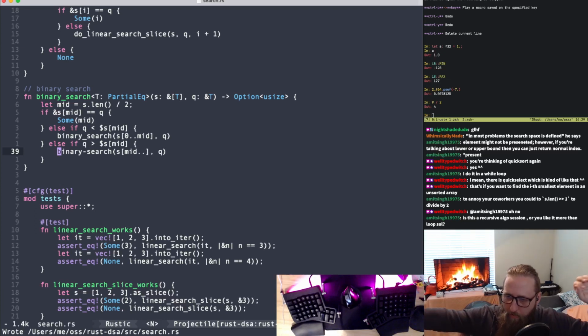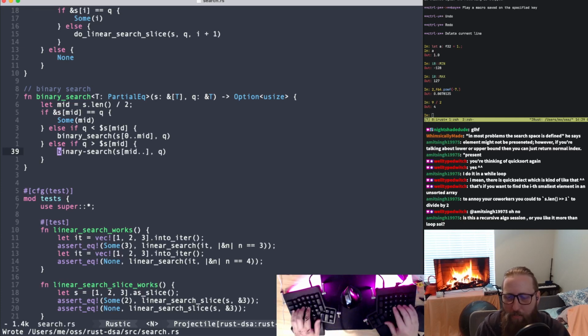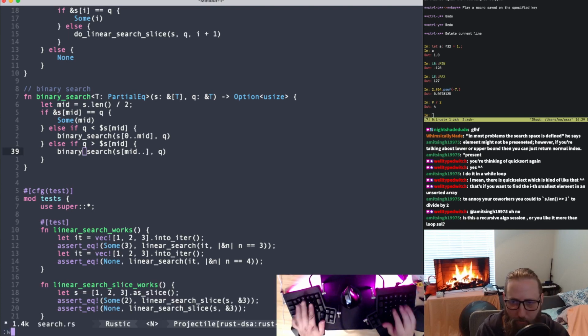Is this a recursive algo session or do you like it more than loops? Yeah, pretty much. I just like implementing things in recursion, and obviously in a language without TCO, it can go either way, right? But I think binary search especially is annoying to, I mean, binary search is like a recursive algorithm. I mean, right? Am I wrong?